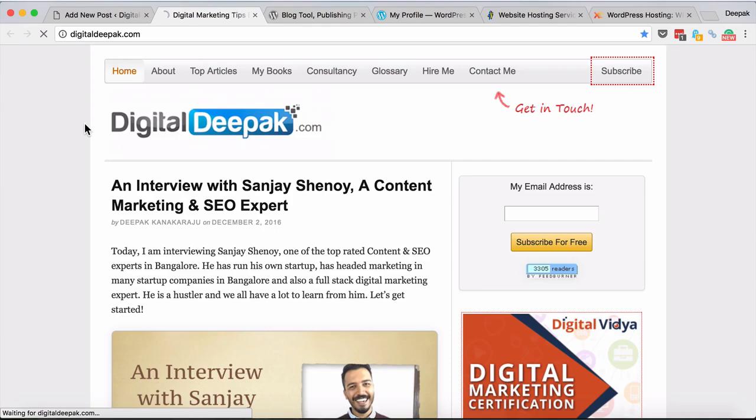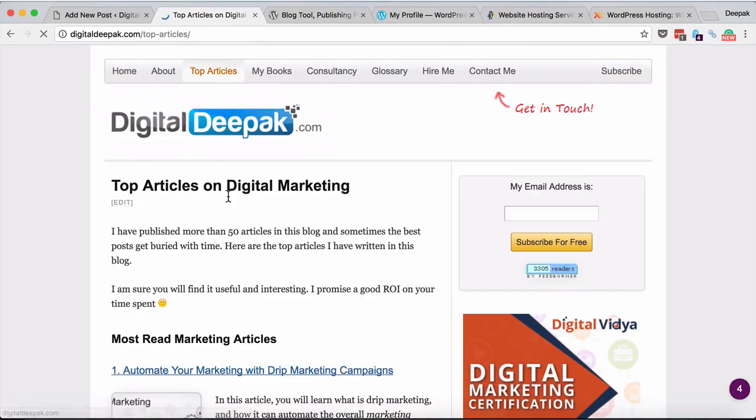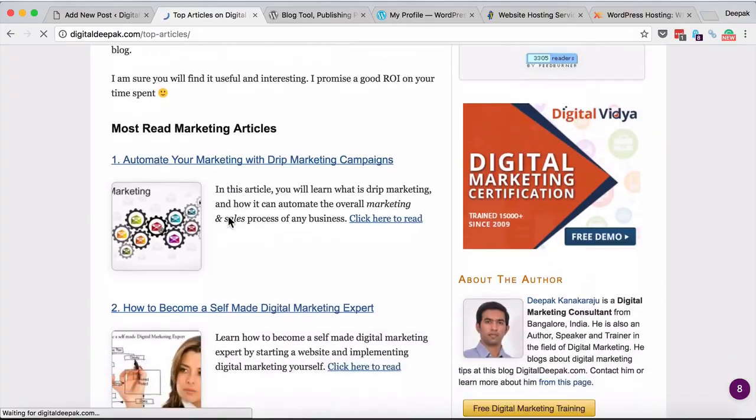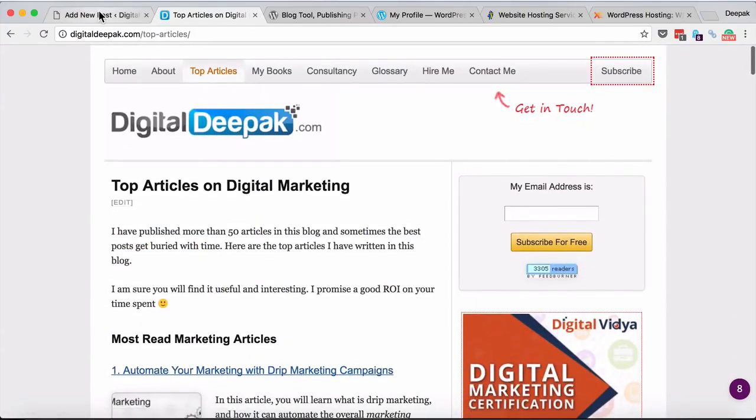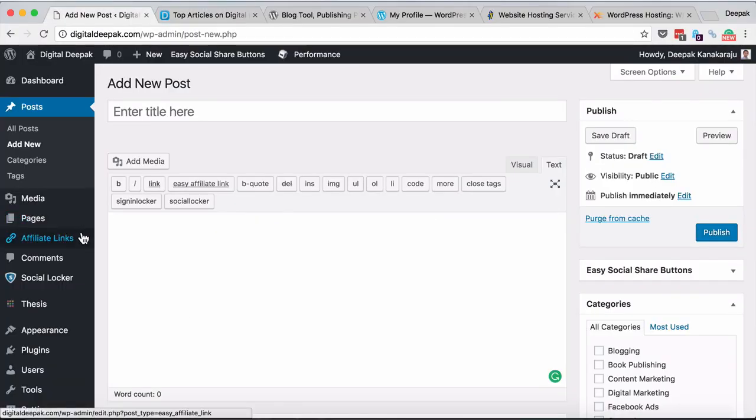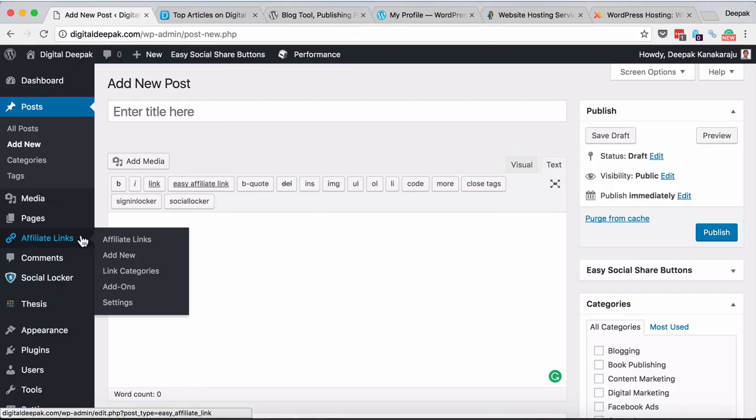So posts are usually attached with a date and come in chronological order on the home page, but pages are separate pages inside the blog which do not have a date attached to them. So that's pages.